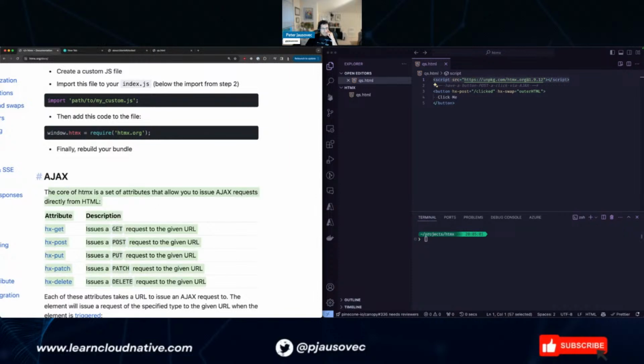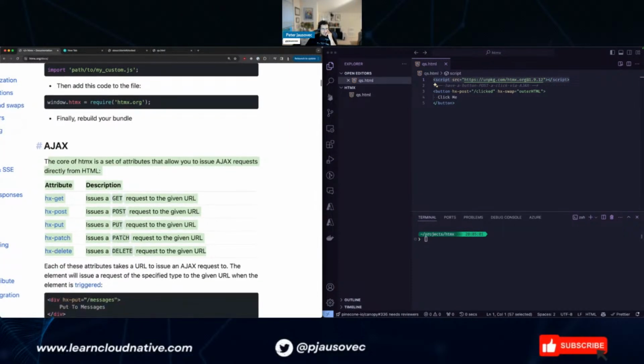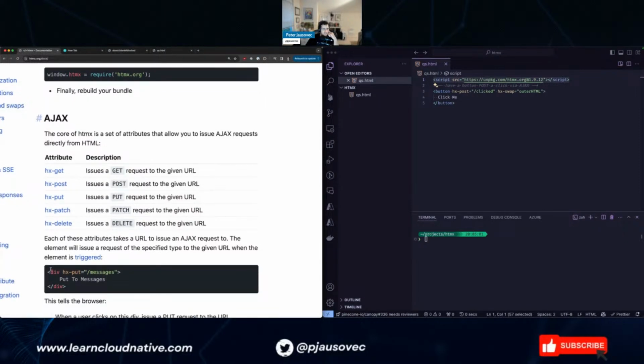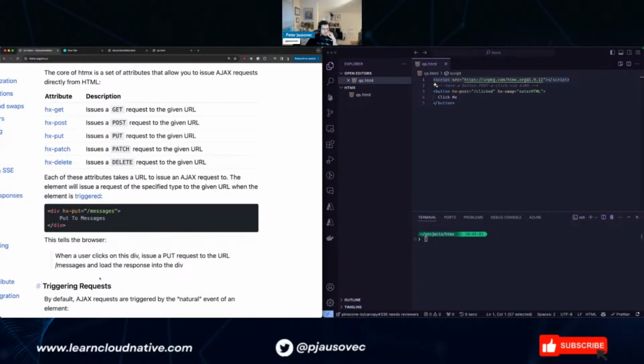So the core of the library is a set of attributes that allows you to issue AJAX requests directly from HTML. So get, post, put, patch, delete. Each of these attributes takes a URL, and then the element will issue a request of the specified type to the given URL when the element is triggered. So what does it mean? When a user clicks, issue a put request to the URL and then load the response into the div.